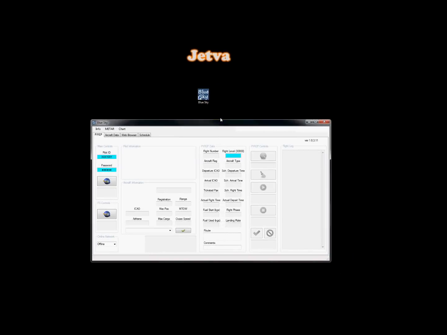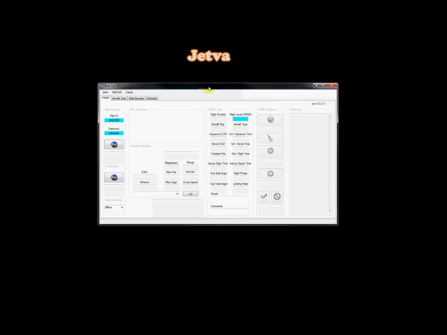Now that we have Blue Sky Tracker installed, it's time to start it up and give it some basic information. You will find on your desktop that you now have the Blue Sky Tracker icon, and also in your start menu there'll be a shortcut to Blue Sky Tracker. Double click this to open the Blue Sky Tracker software. Once opened, we need to put in some basic information.